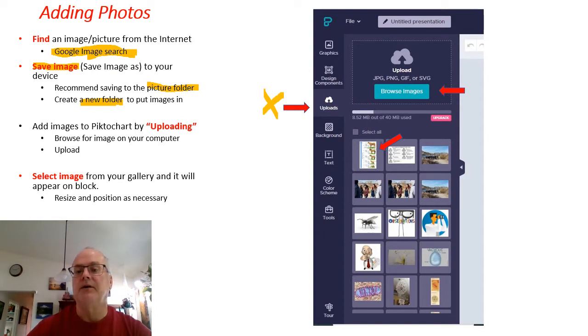So you go to Uploads here, and then what you have to do is you browse for the Piktochart image, and that'll open up a screen that you can get onto your device, and then you go to your picture folder in the subfolder that you've made, and you find that image and you just click on it, and then it should upload.